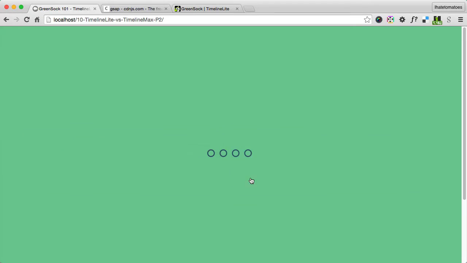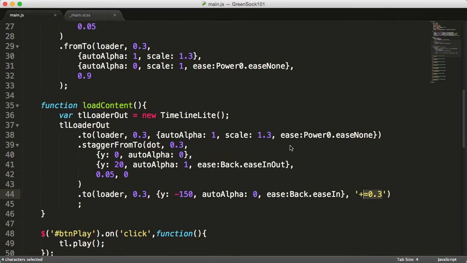Let's see if we've got it working in the browser. Two repeats and moving up, okay? With a slight bounce down, which is the ease, back ease in, okay?